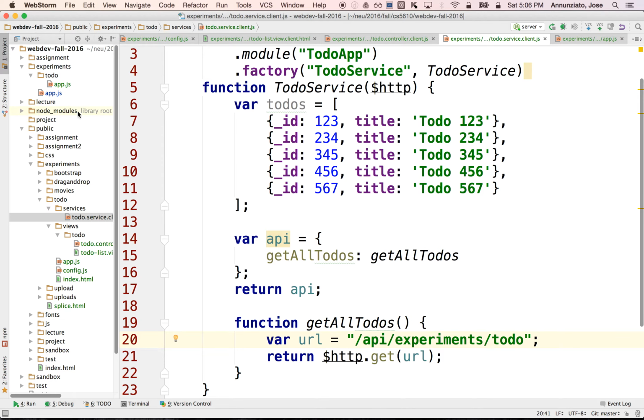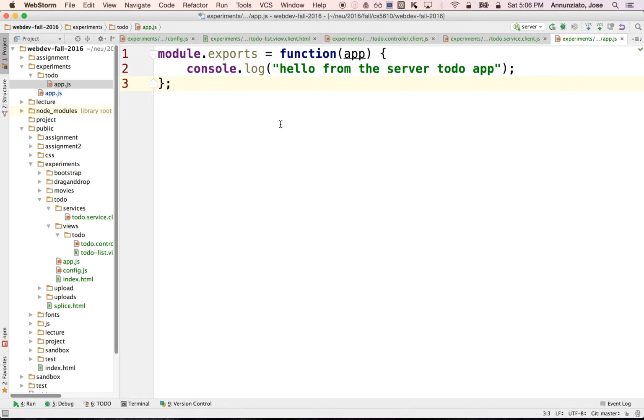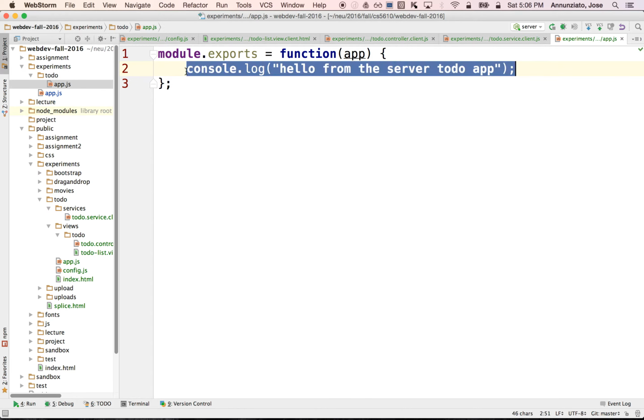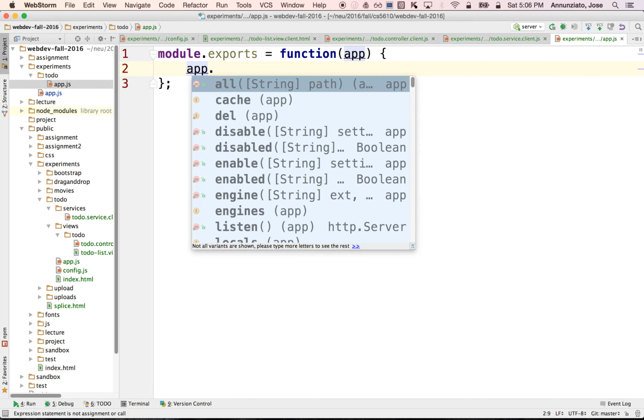So we had created the server-side application in a previous video that originally just displayed "hello from the server to-do app." So let's use the app instance that was passed to the module when it gets instantiated to create the response for that URL that is incoming. So the URL looks something like this.